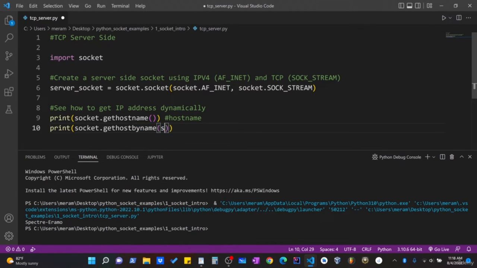What name? Well, we're going to get the name by calling socket.getHostName. So we're having these two methods nested inside of each other. This is going to give us Spectre-Aramo, and then we're going to get the IP address of the computer that has the host name Spectre-Aramo. So I'll say IP of the given host name.